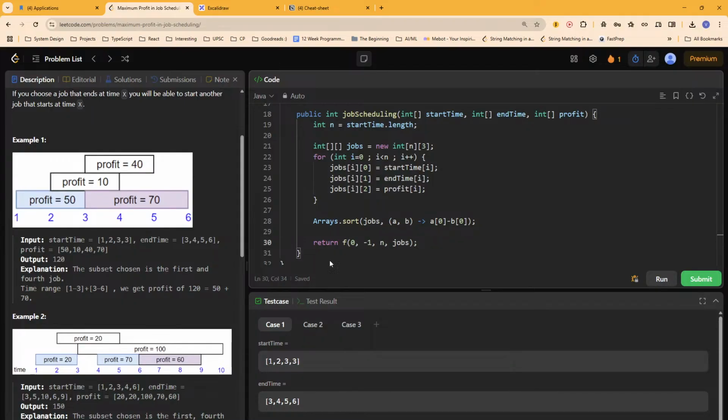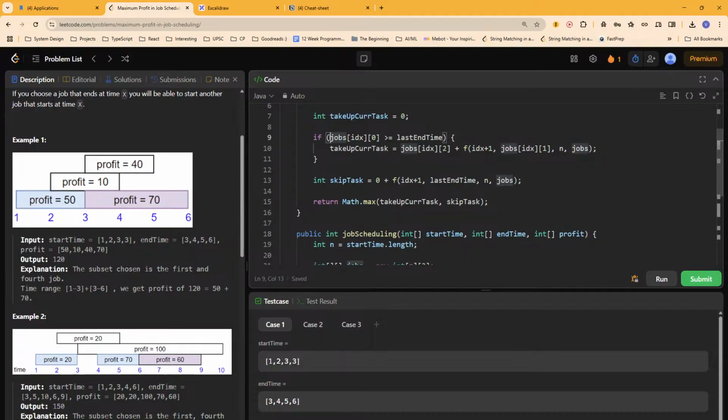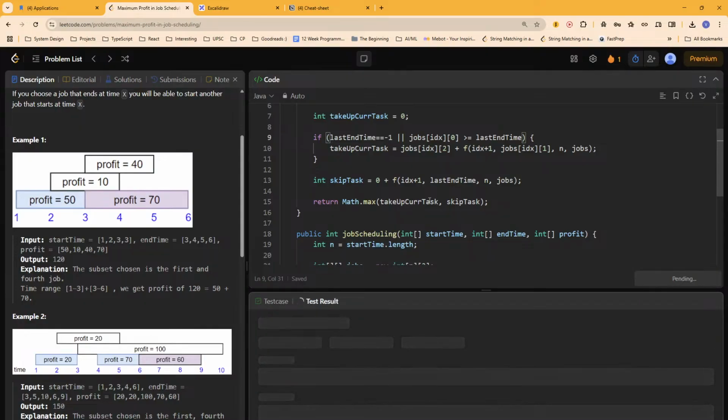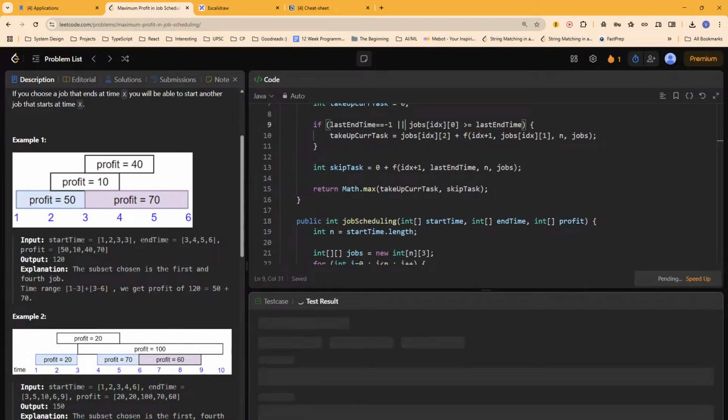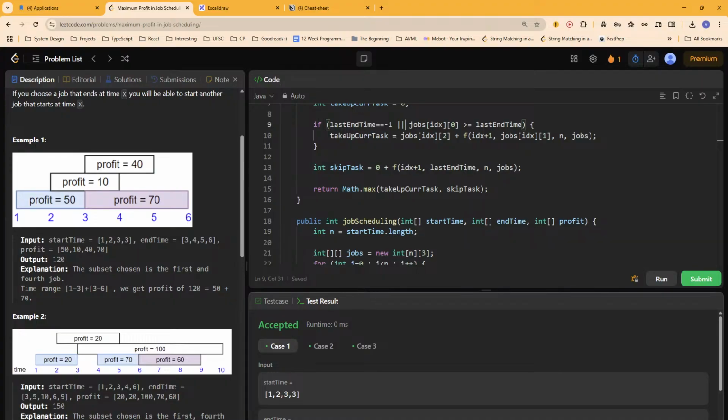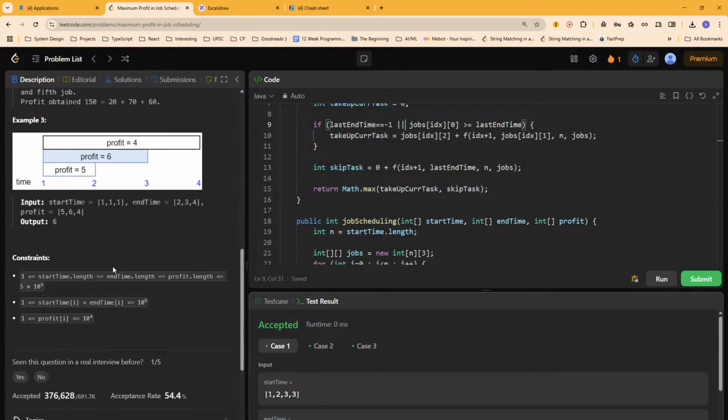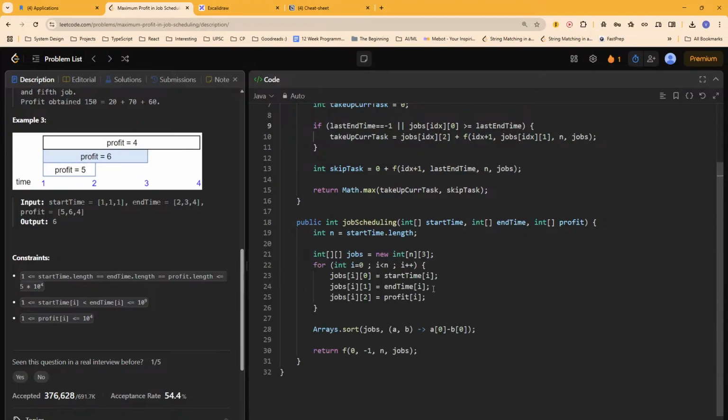Wait, I think I'll have to handle this here. So if last end time is equal to minus 1 or of this. Yeah. So this is a DP brute force approach. 5 into 10 raised to the power 4. Okay. So we can optimize it definitely by memoizing our code.